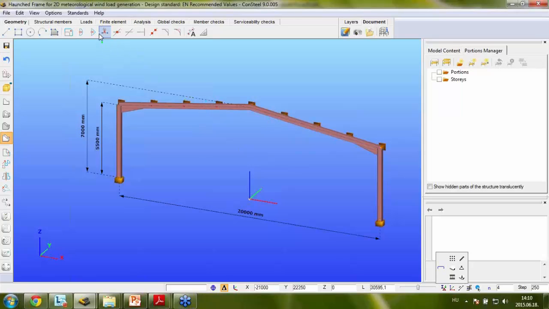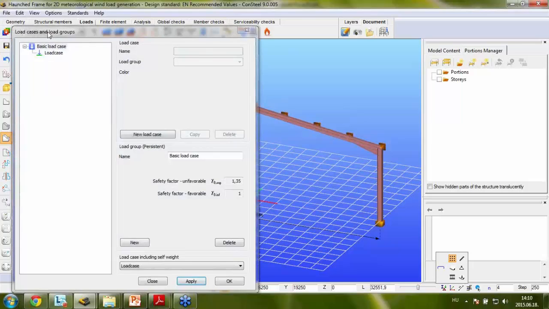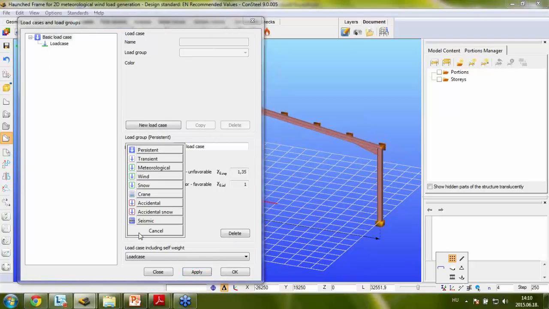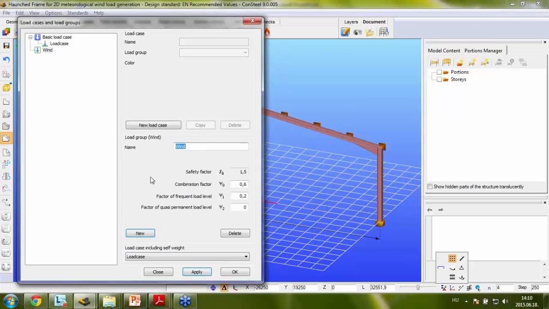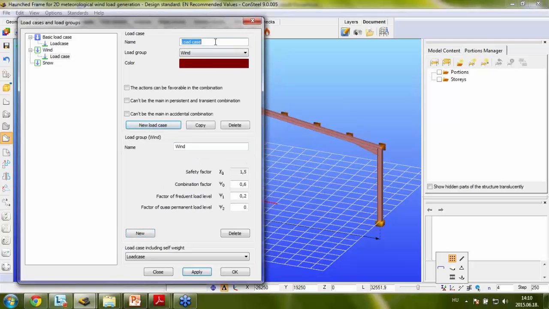So the first step when defining meteorological loads on a 2D model is to define the load cases, because this load generation for a 2D model works in a semi-automatic way in ConSteel. So first I'm going to define wind load groups and a snow load group. In the wind load group, I'm going to create 3 different load cases. The first one will be the plus X, which is going to be the dominant wind suction, for example. A plus X2, which is going to be the dominant pressure case, and the longitudinal plus Y load case.